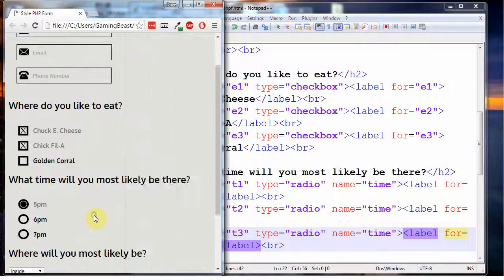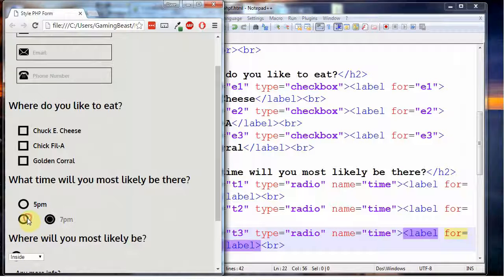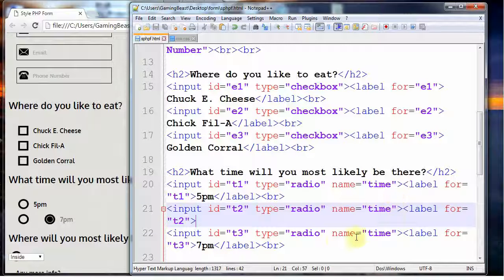Okay, we should see some magic now, hopefully. We messed something up. Okay. So 5 looks okay. We got ID, type equals radio, name is time. Yep. Close the radio. Input ID equals T2. Type radio, name time, label for. We don't have a closing label. Oh, what the heck? We erased something there. So 6 p.m. Close out the label.